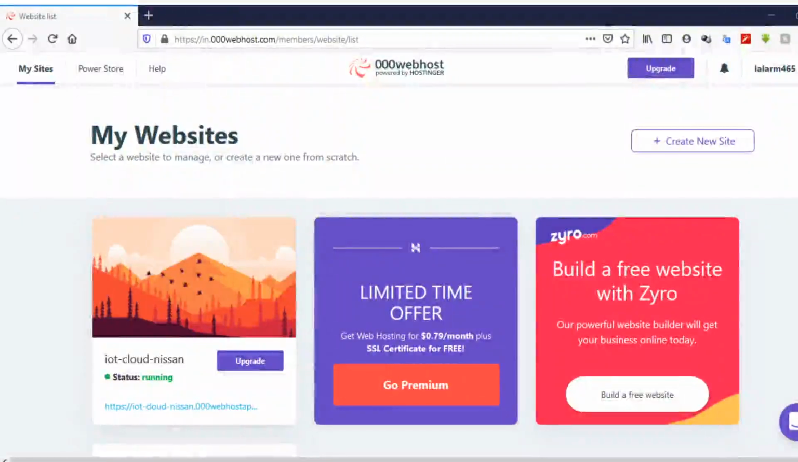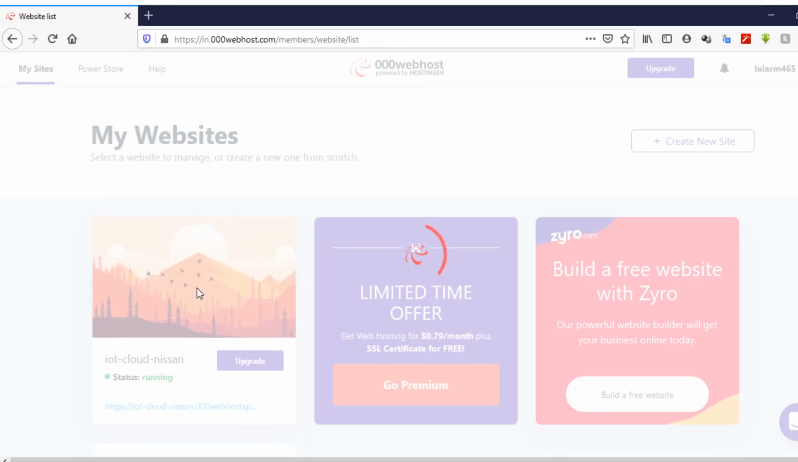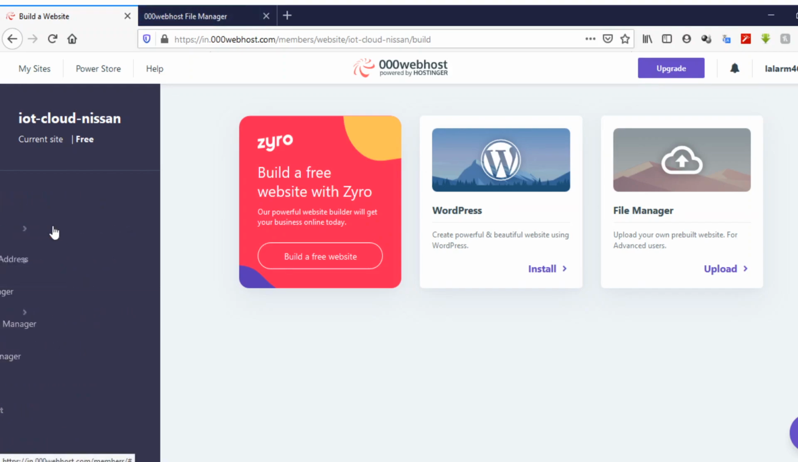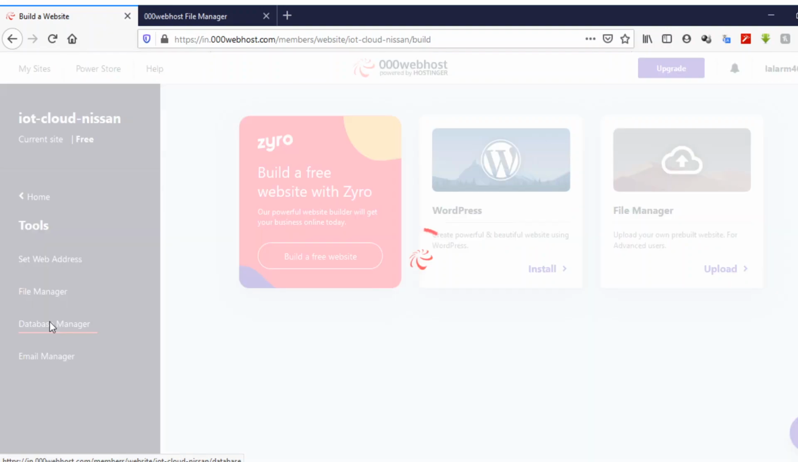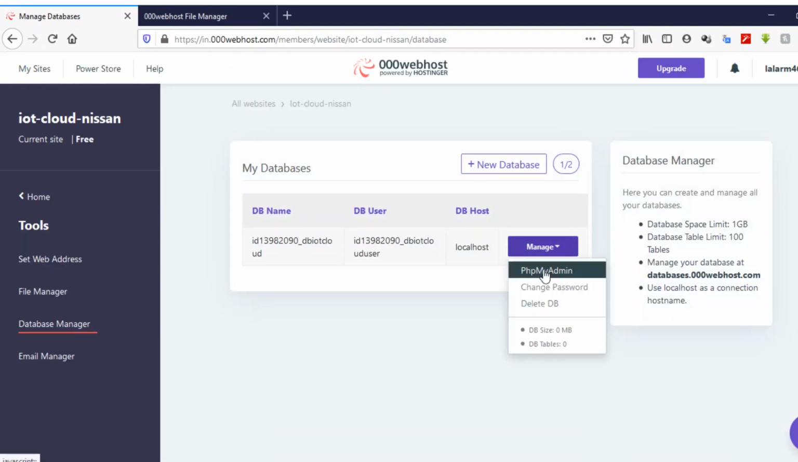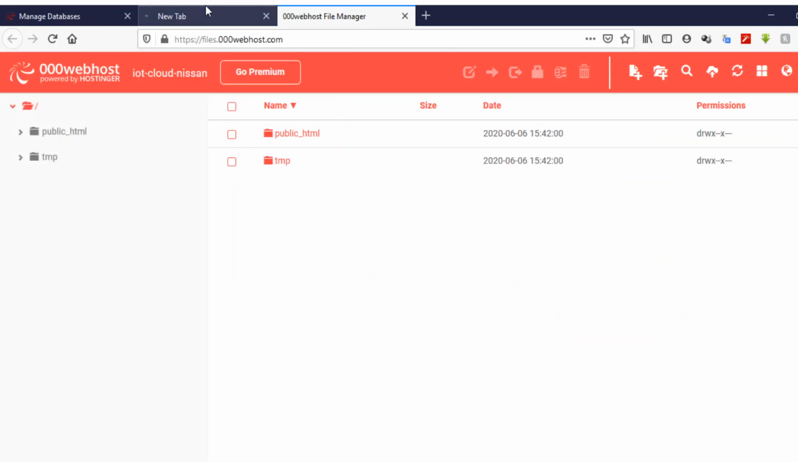So, welcome guys. Now we'll move back to our website that we created. Just click on manage website, then click on file manager on one side and tools, and you can also open the file manager from here. And the database manager here. Open both things, both the file manager and database.